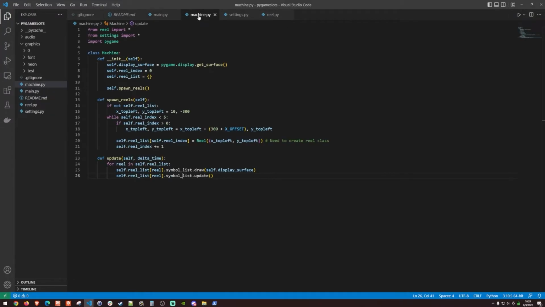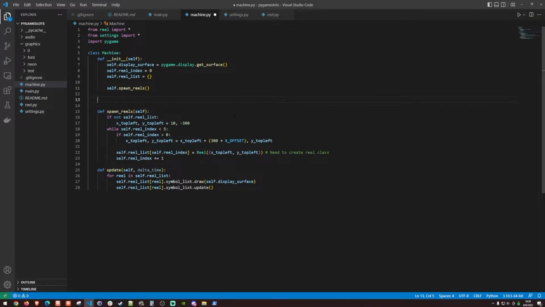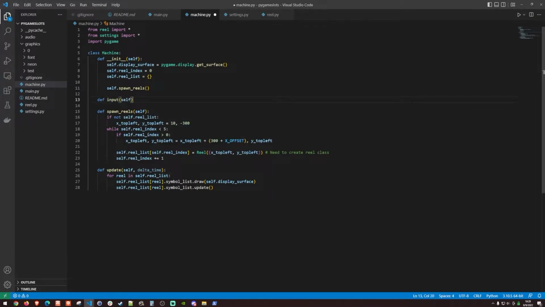game, right? So if I go back over to machine, we basically need to have something that is constantly looking for input, right? And so that is going to end up being a new function. And since that is such a high priority function, I'm literally just going to put it basically at the very top, right below the init function. And I'm just going to call that input.